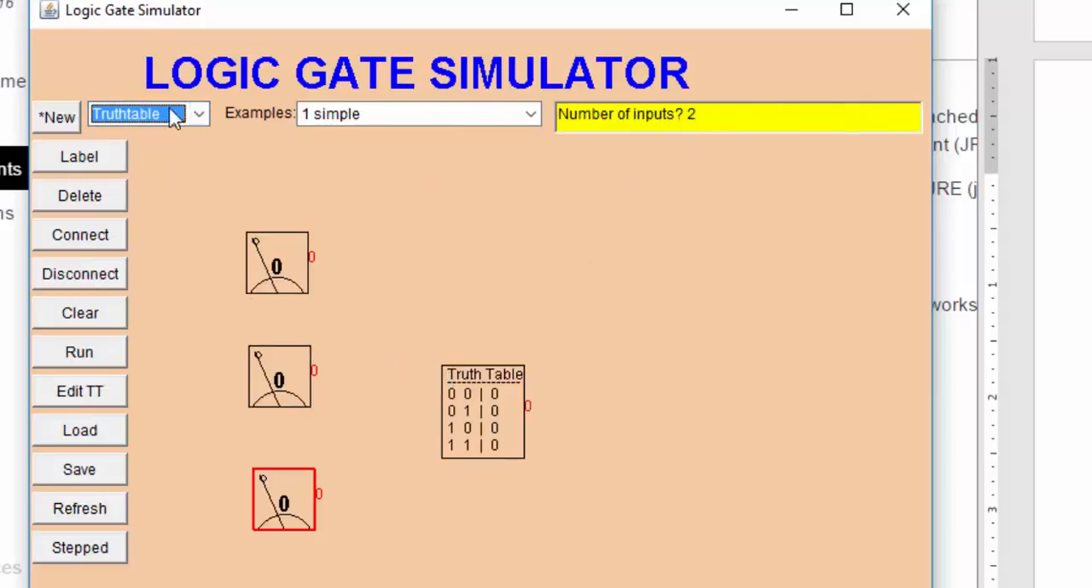Now, if you do what I did and just don't think through what you're doing, what's going to happen is, when I click on truth table, I get a prompt for the number of inputs. The number of inputs is the number of bits coming in. If you have 2 bits, you have 4 rows, because this bit can be 0 or 1. This is the base, 2, and this is the exponent.